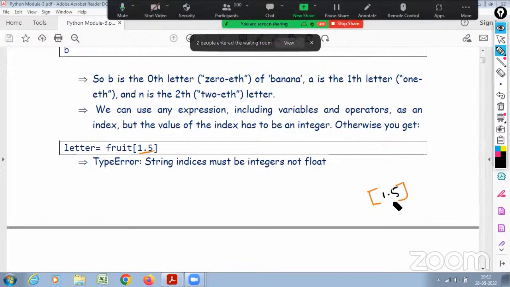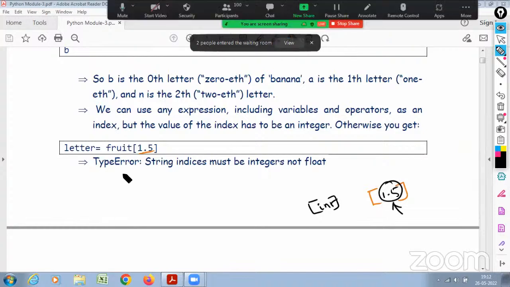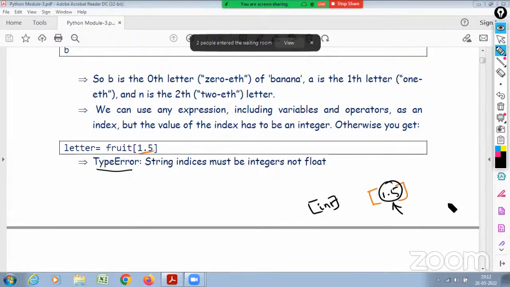In the square brackets you can use only an integer, not a floating point value. Otherwise it produces an error, and that error will be a type error.